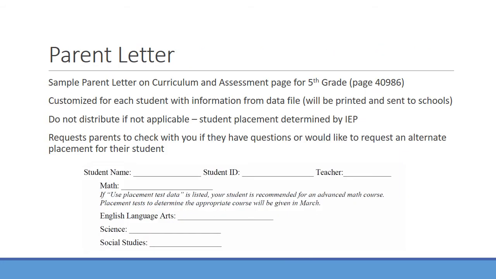There is a sample letter for your preview on the 5th grade Teacher Resources page. Student information will be populated into the letter using eMERGE, and letters for each student will be printed and sent to sites for distribution. Please do not distribute the form if it is not applicable for a student, meaning that their placement in middle school programs or courses is largely determined by their IEP. If in doubt, check with your principal or assistant principal.